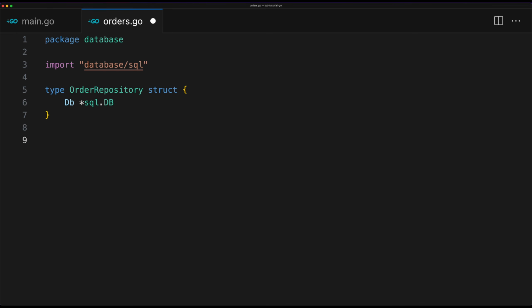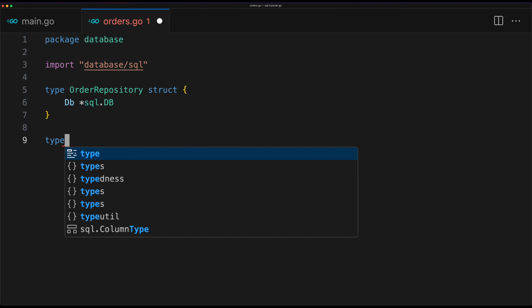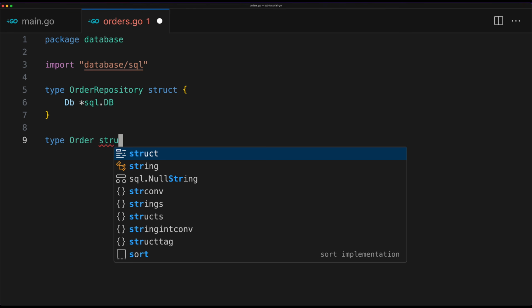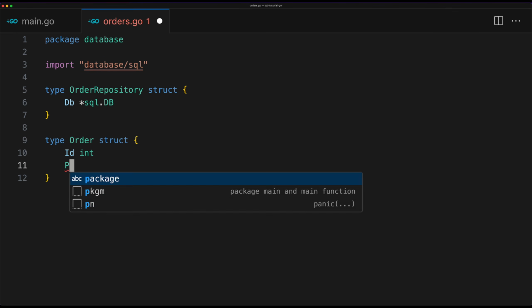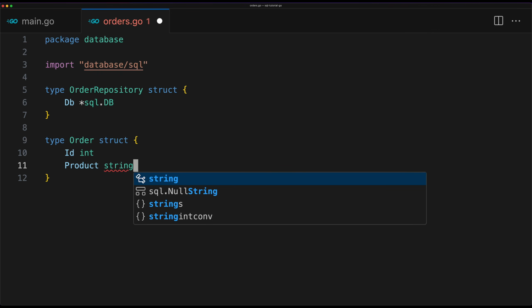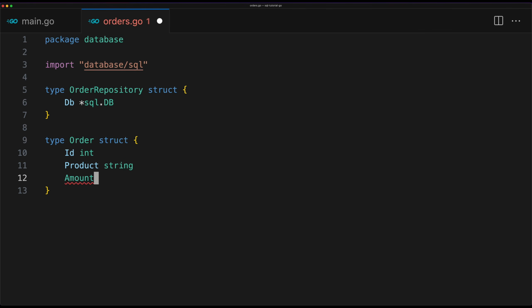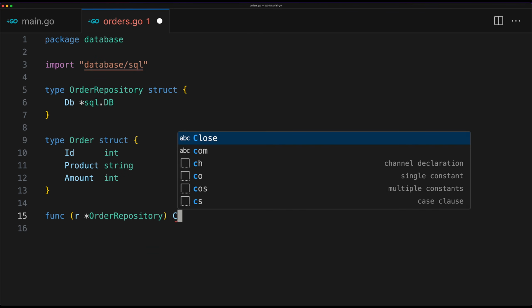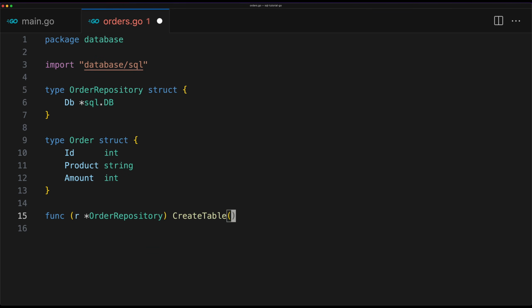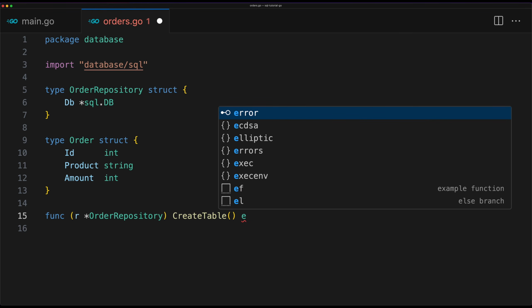The next step is to create an order struct. We can say type Order struct. It will have an ID, and that will be an int. Product, that will be a string. Amount, and that will be an int. Next we want to add some methods. We can start with the create table method. We will then write func, and it belongs to the order repository. We can call it CreateTable, and it will take no arguments, and it can return an error.